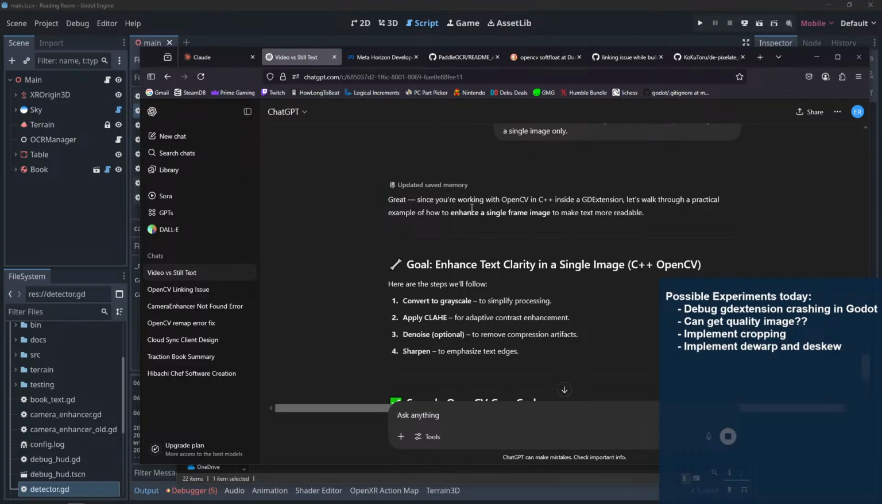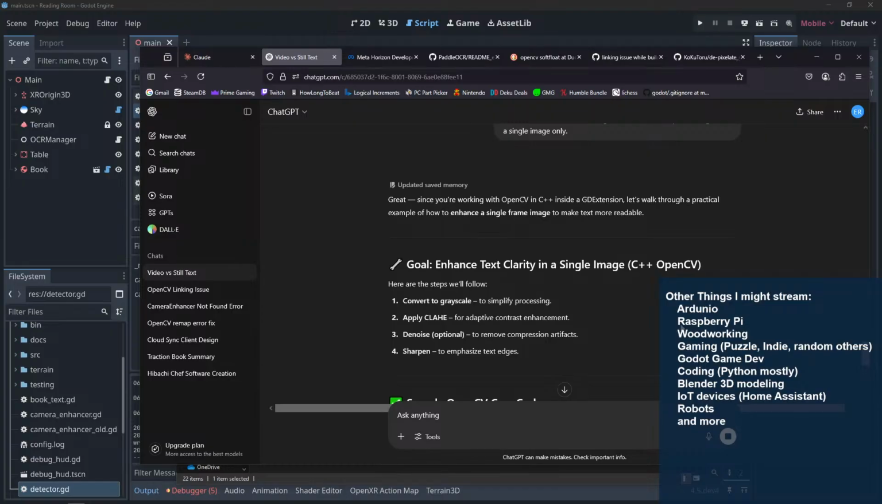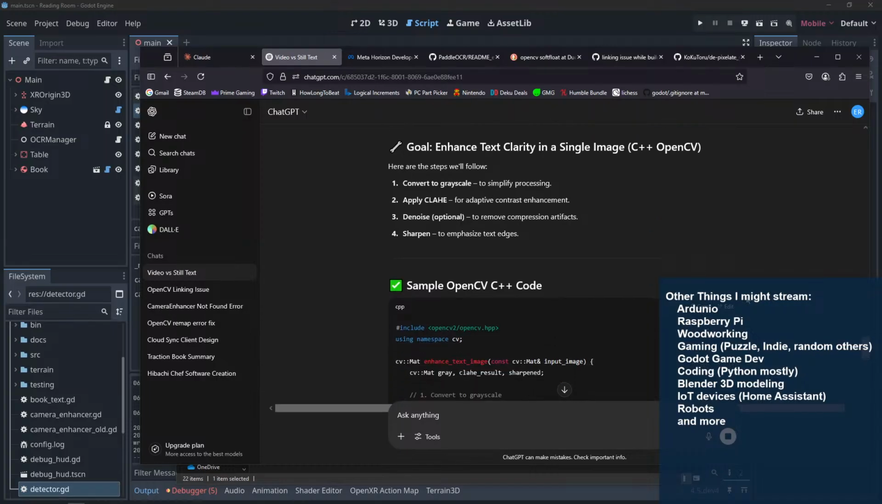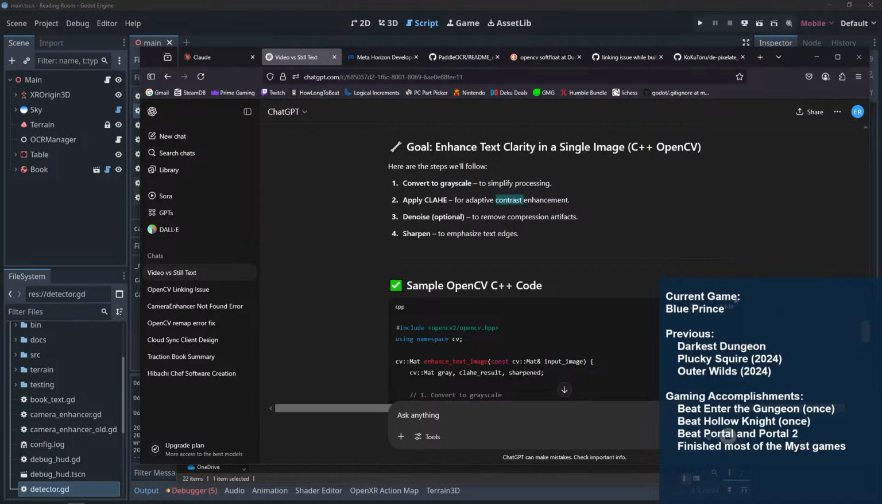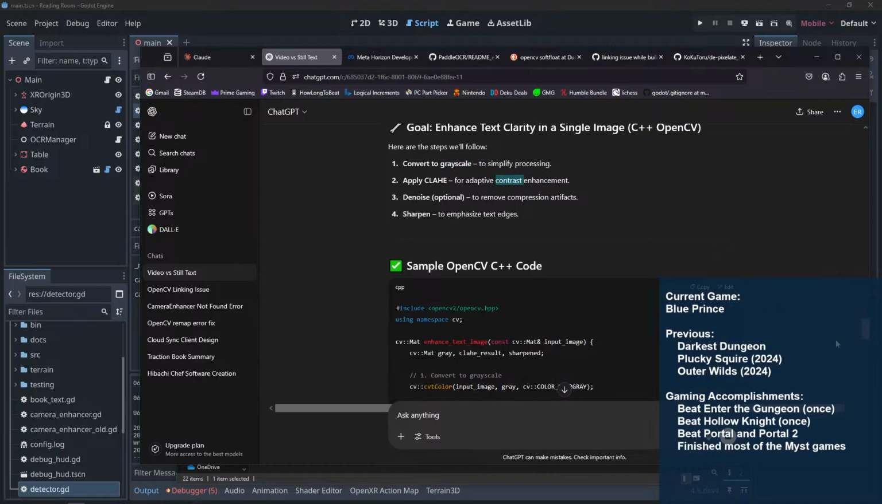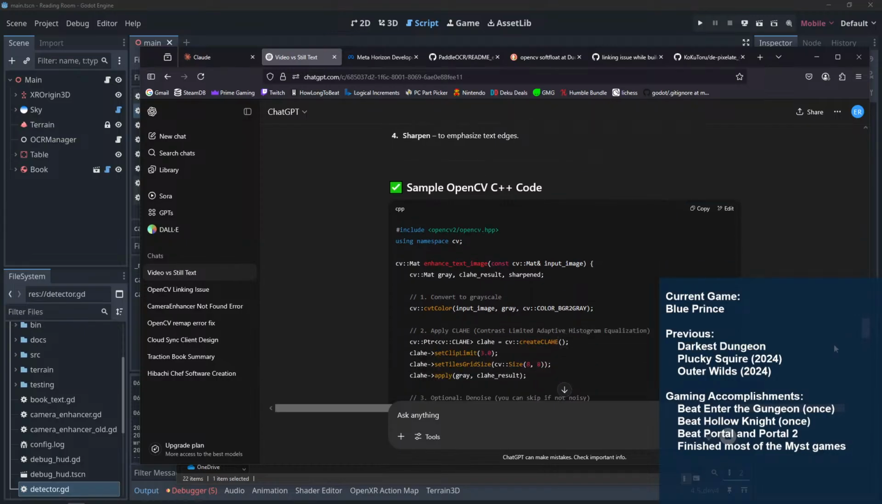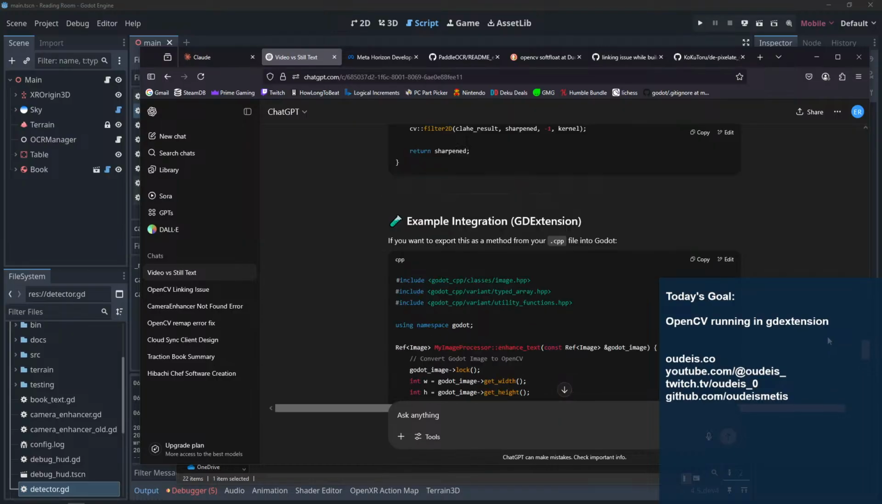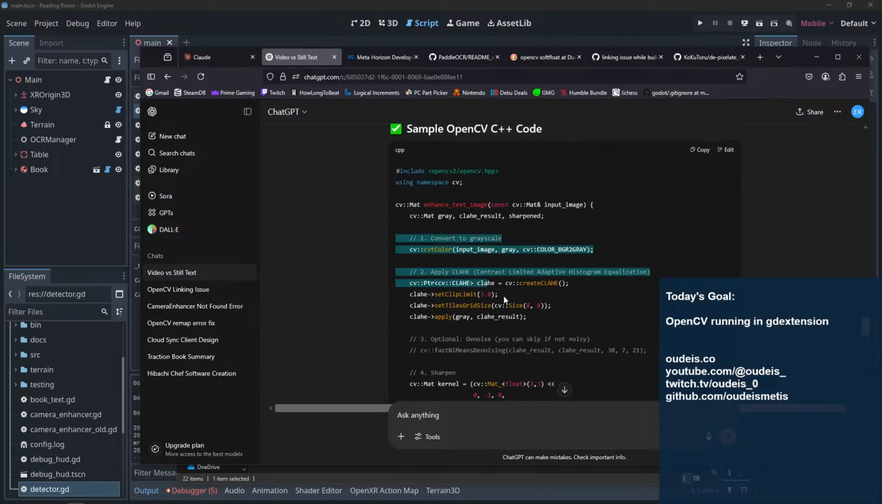Sweet. Since you're working with OpenCV and C++ inside a GDExtension, we'll walk through a practical example of how to enhance a single frame image. Make text more readable. Convert to grayscale. Apply CLAHE, an adaptive contrast enhancement. Denoise, sharpen. Cool. And that wasn't too complicated. This is just simple stuff.